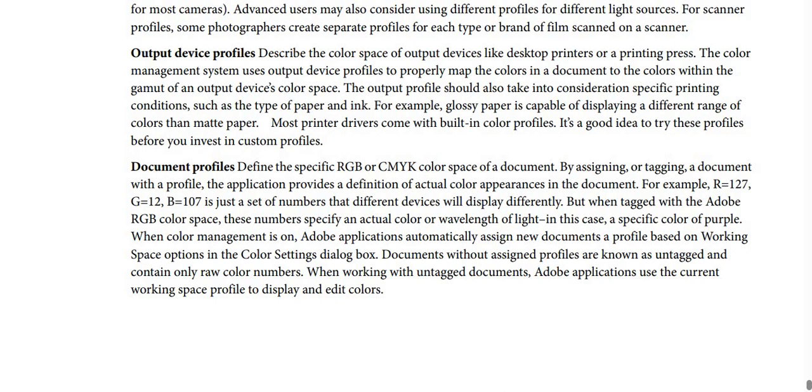This output profile should also take into consideration specific printing conditions, such as the type of paper and ink. For example, glossy paper is capable of displaying a different range of colors than matte paper. Most printer drivers come with built-in color profiles, and it's a good idea to try these profiles before you invest in custom profiles.